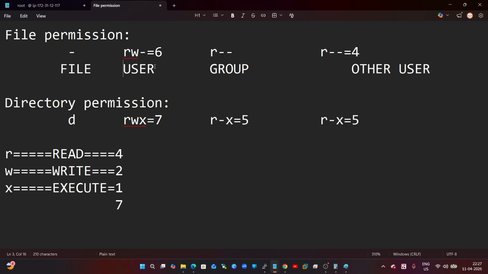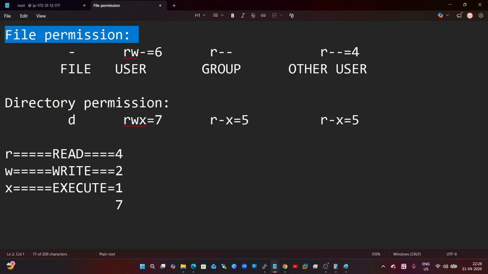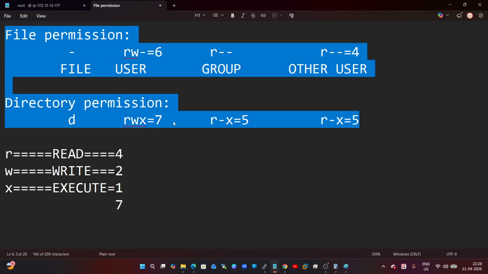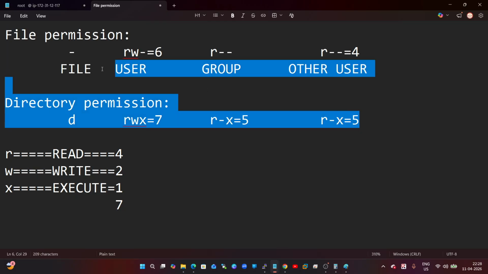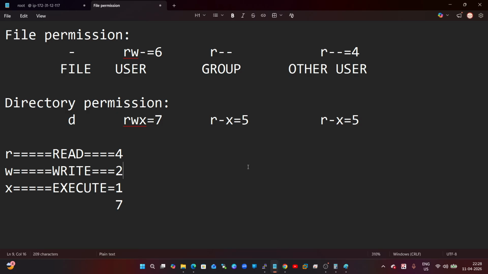You can see for a user the permission is 6 for a file. So whenever you create a file, these are the default permissions that are going to be set for the file and the directory. Okay, these are the default permissions.